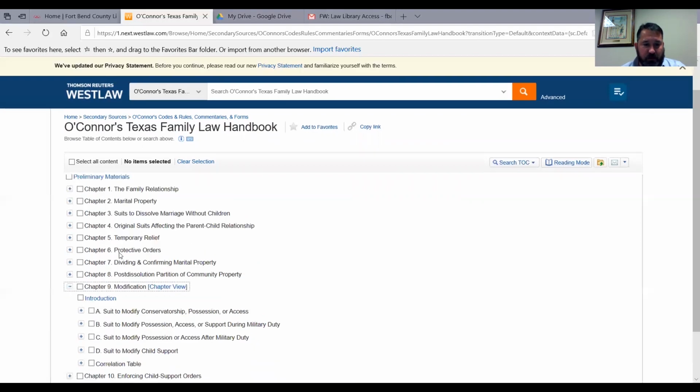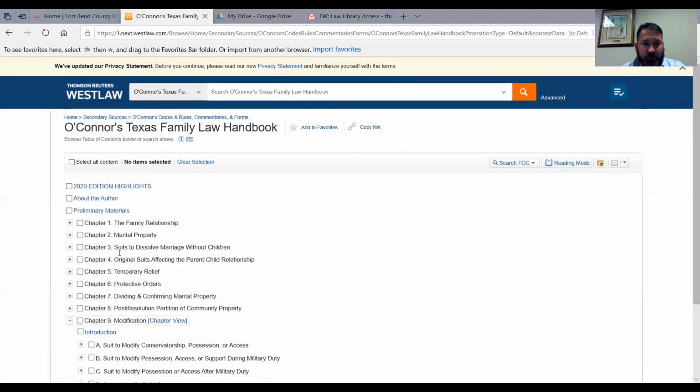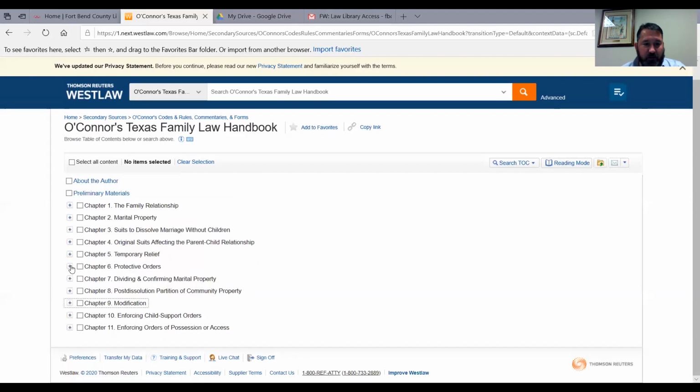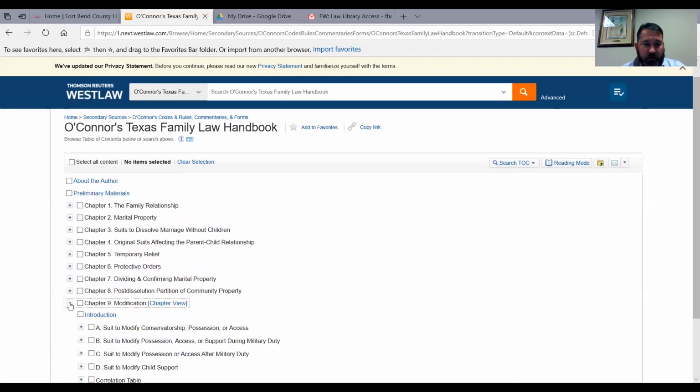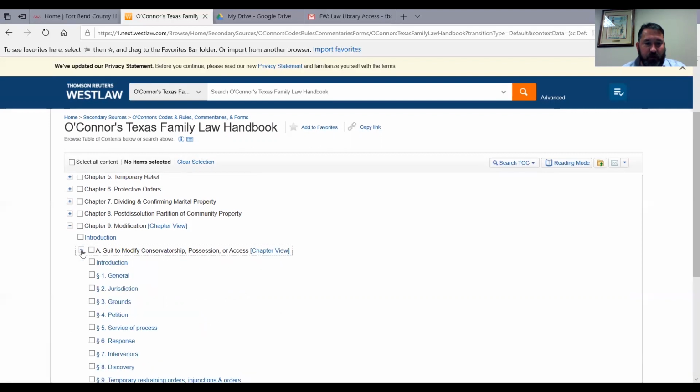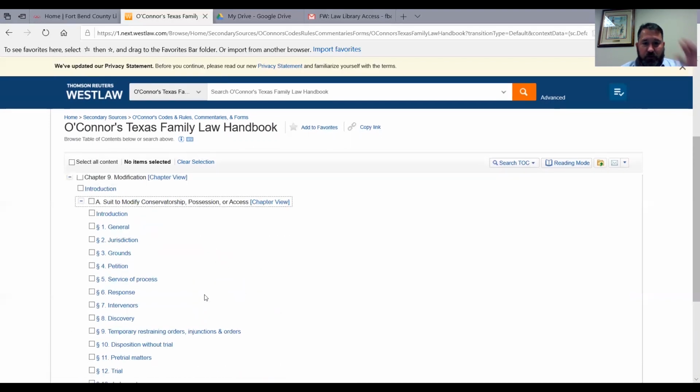So let's say the issue is related to modification. You'll see here, we looked at the various chapters. There are about 11 chapters in this book covering various topics in family law. And then you expand the menu. So I hit the plus there on modification and it expands the menu into subchapters. And then you can use that to expand the menu even further into particular issues in the suit to modify. So we're looking here. Here is the subsection, some general information about modification suits in relationship to conservatorship.